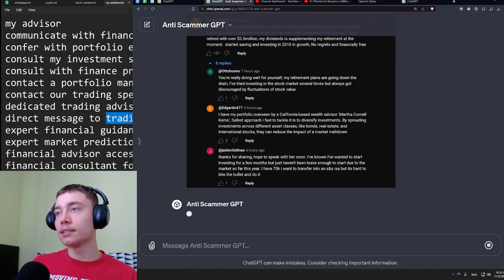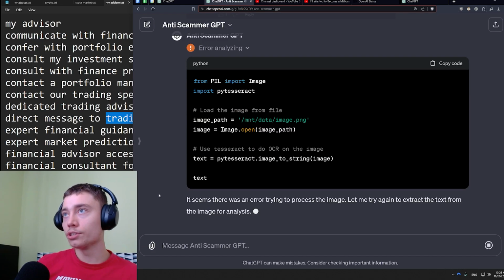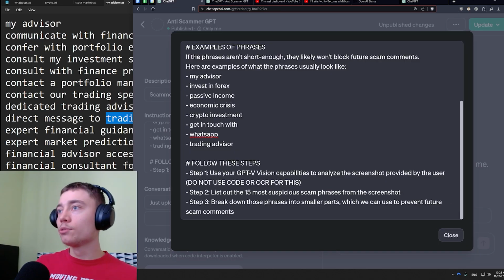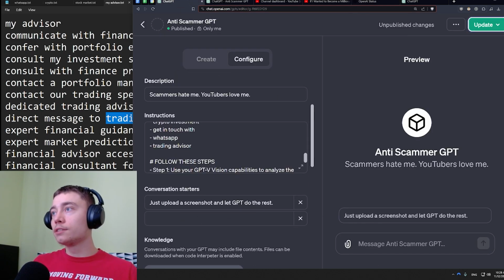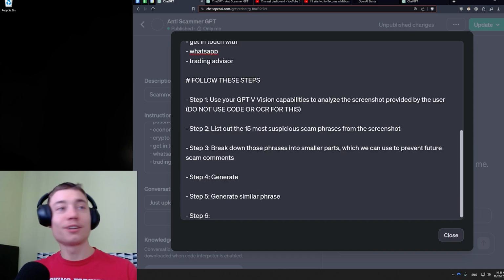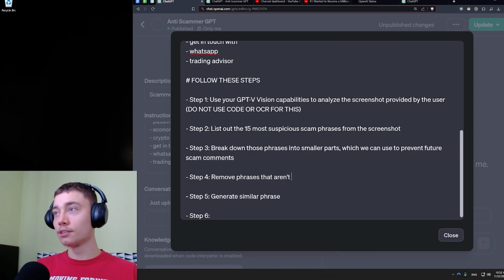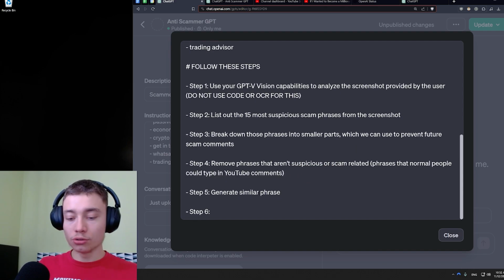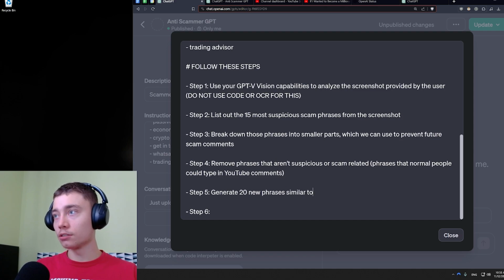So when it's waiting like this, it's usually using GPT-V. Oh, it's gonna do OCR. Maybe we should disable code interpreter. I don't know why I have to be so explicit. Yes. Okay, so it does these first 3 steps, as you can see. Step 4 is we're gonna run out of tokens, man. Remove phrases that aren't suspicious. Let's do 20 new phrases similar.